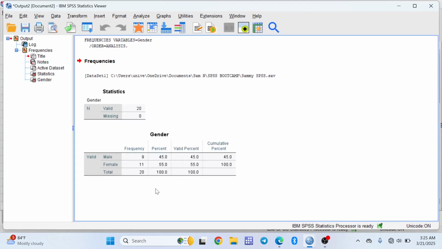So we have this frequency distribution table generated. The first part here is statistics, telling us the number of valid responses in our data set. So our sample size is 20, and it is telling us that we have no missing value. So missing is equal to 0. So now let's come here. We have the frequencies for both categories. In this variable gender, we have 2 categories, which are male and female. So from this table, we can see that the males were 9 and the females were 11.